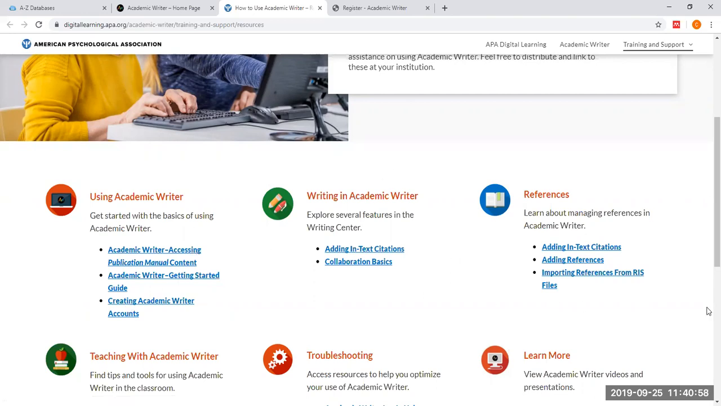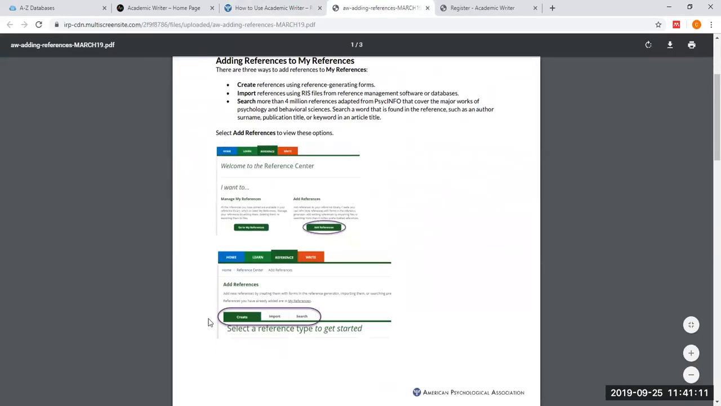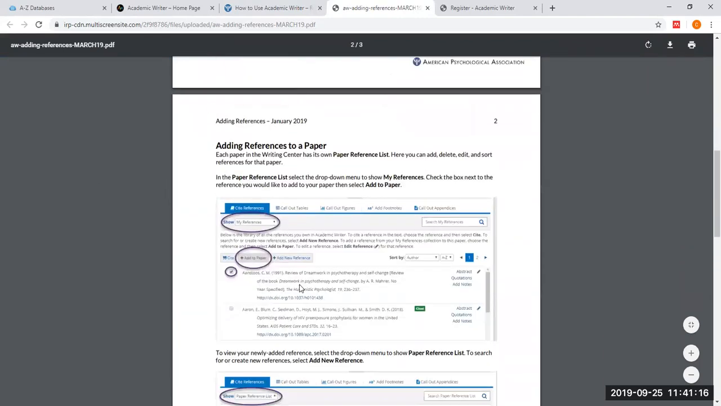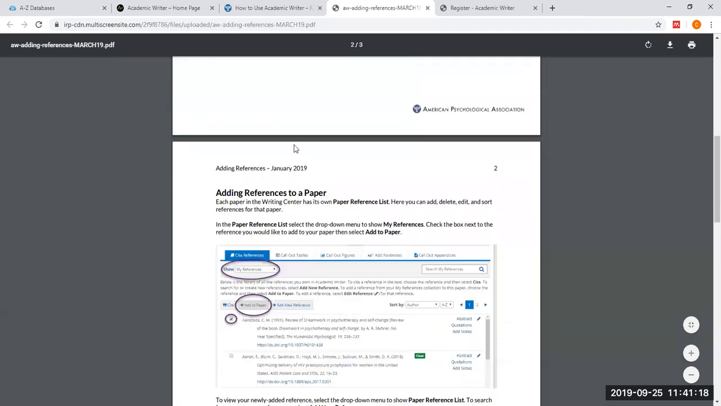There are some handouts here for writing. So things like adding in-text citations in Academic Writer. There's also one on adding references. So I'll show you how these look. These are just handouts that have screenshots and they're annotated to kind of walk you through step by step to do this task.